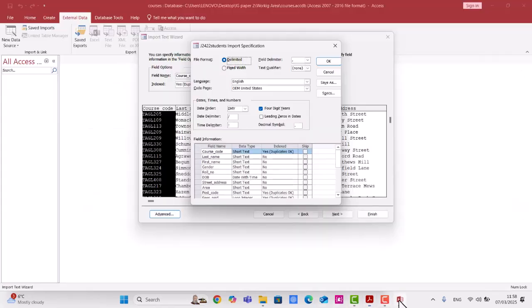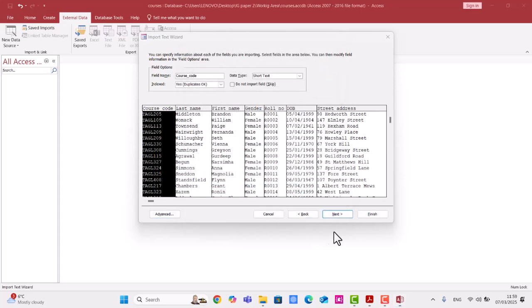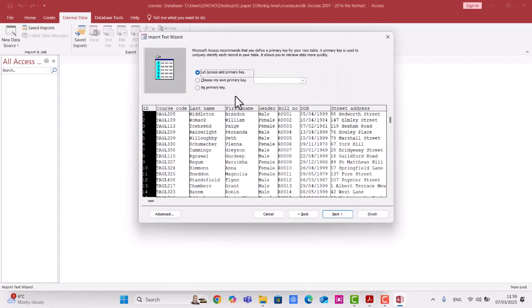So I have to go to my file. I keep everything except this. I have to put it as date. It's already the date, and I have to check day, month, year. It is day, month, year. Then I go to the yes, no field. I have to change it from here. I'll go OK. Then I go to Next.